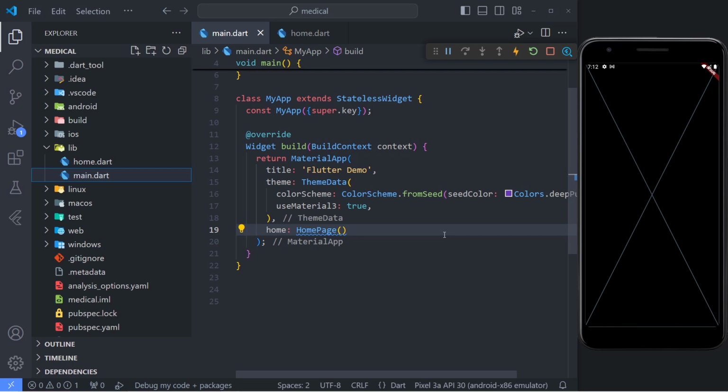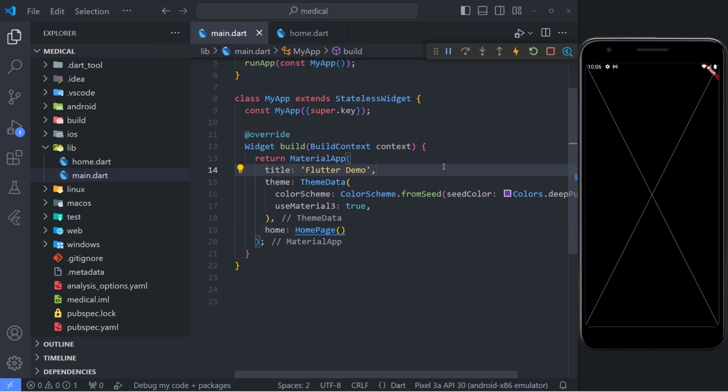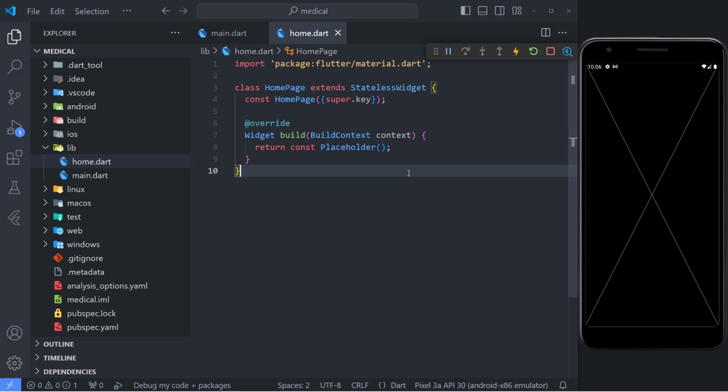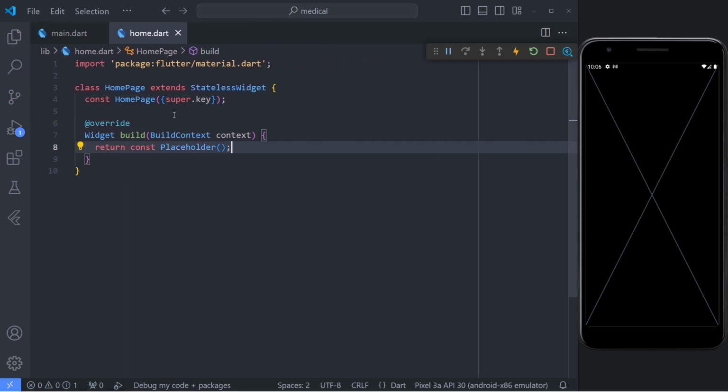Now, the first thing I want to do is remove the red debug banner from here. To do this, we must set the value of debugShowCheckedModeBanner to false in MaterialApp. Awesome. Let's go back to the home page. The first step to make the home page is to return a Scaffold inside the build method.